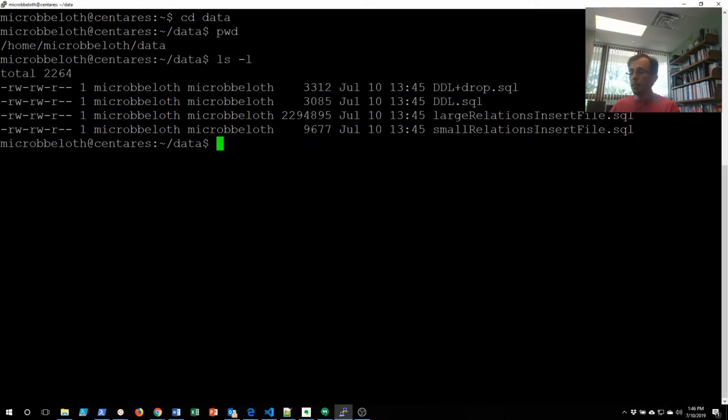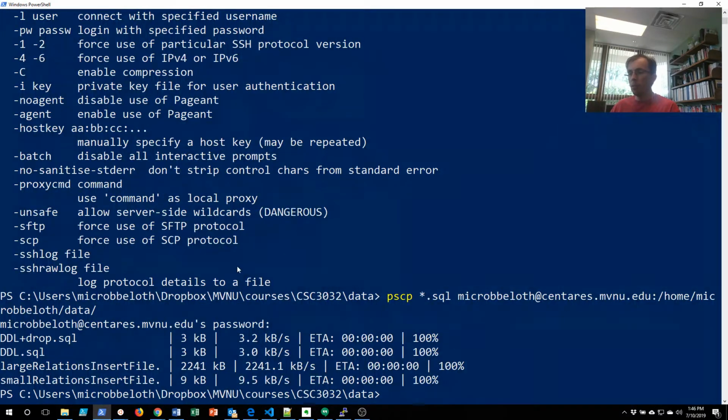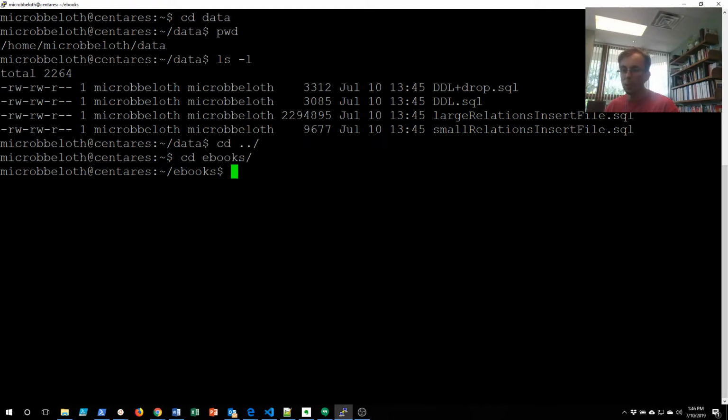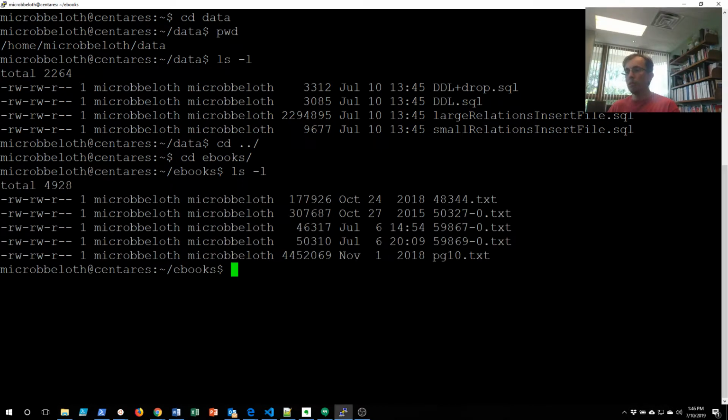So that's one way of going. The other way is to get files from the system. So let's say we wanted to transfer our ebooks that we've kept on the CS Department server. So let's go to a subdirectory that we may have created in the past called ebooks, and we may have gotten some ebooks from Gutenberg using the wget command. Show those there. So we want to get those files from the remote system onto the local system.